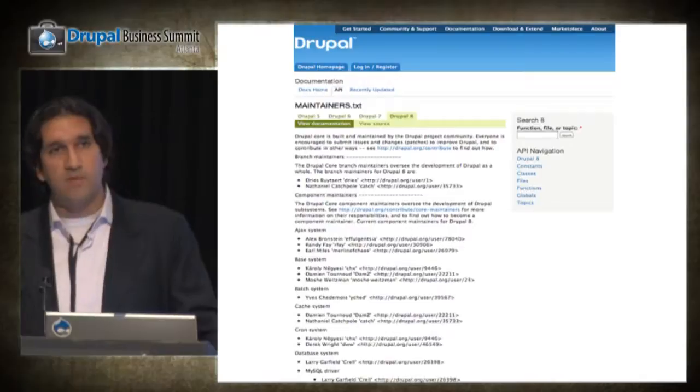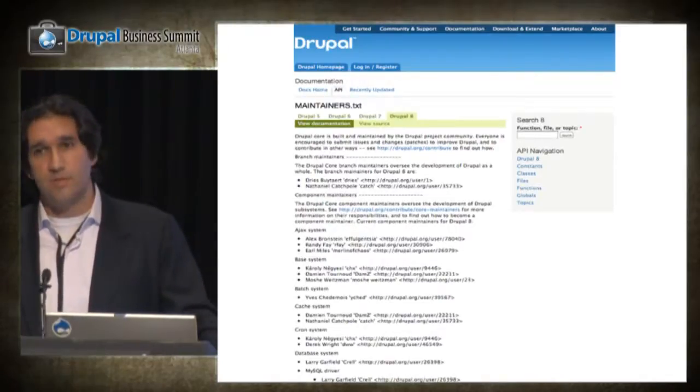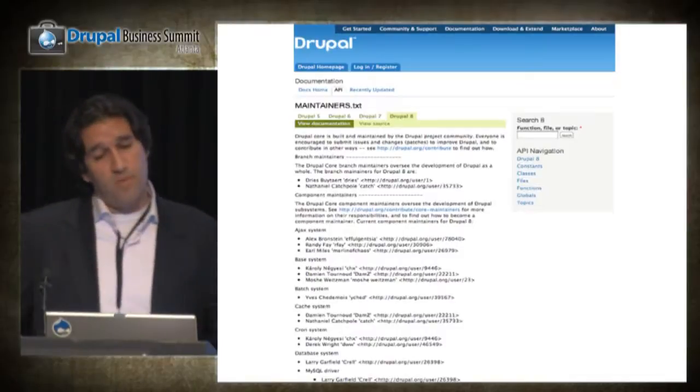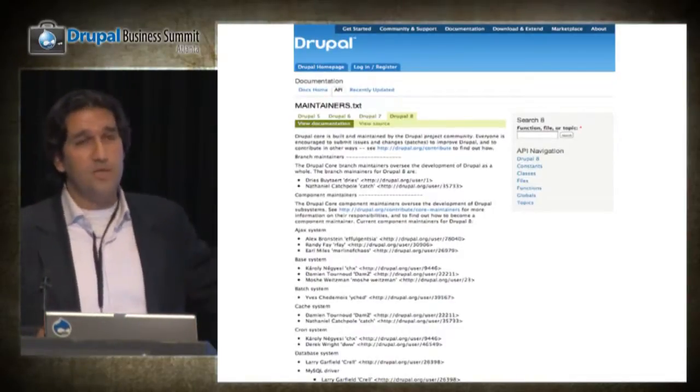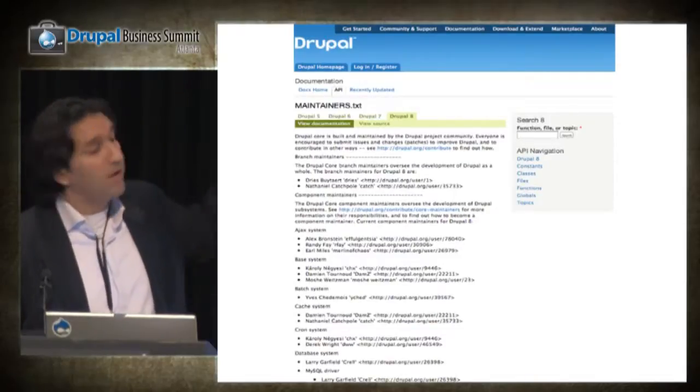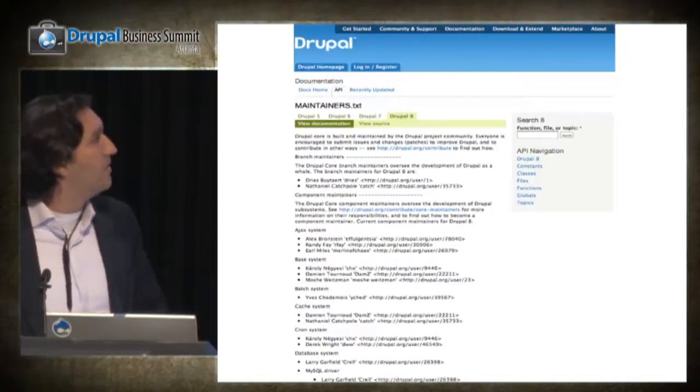And so I want to give you a couple of examples about the governance model that's evolving within the Drupal project to deal with some of this revolution. First and foremost is the Drupal core developers, who write the engine of Drupal itself. This is a file that's shipped with every copy of Drupal called maintainers.txt. You've all got it if you've downloaded Drupal.